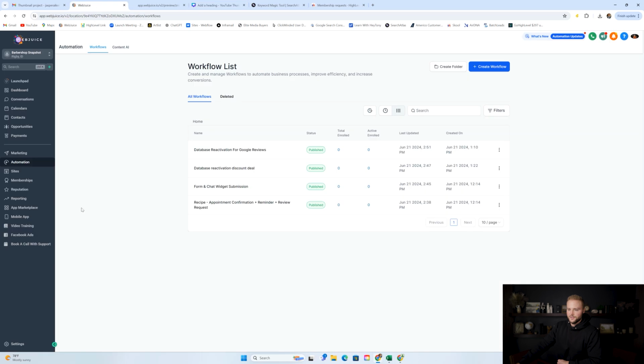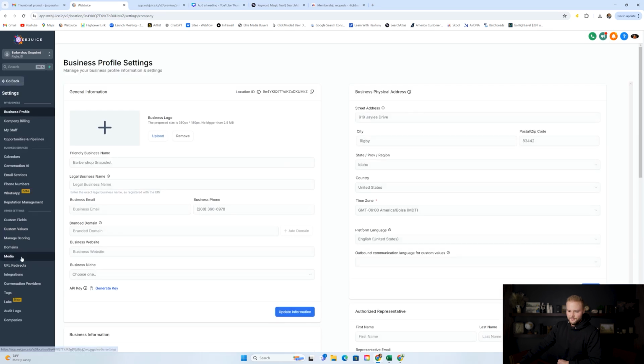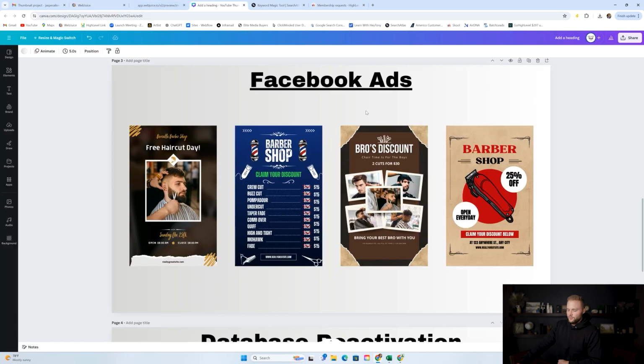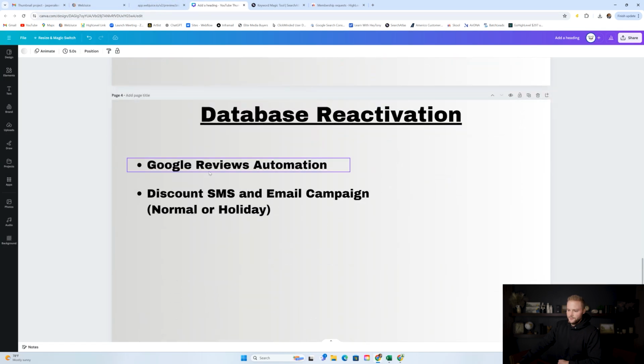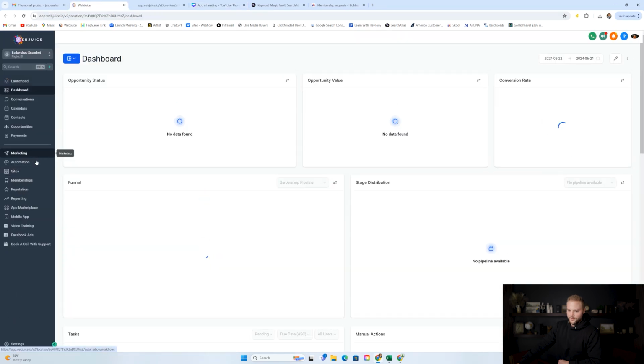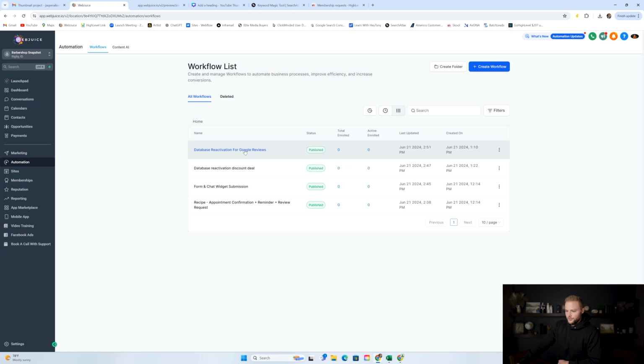You'll find them under the media section if you go to settings, and then go to media and open the media library. You'll find them right here in my snapshot. So yeah, that would be the Facebook ads. And then lastly, those 2 database reactivation automations that I was showing you earlier under the automations tab here. You could do it for Google reviews, or you could do it if the barbershop is doing some sort of discount deal. Yeah, that's the entire barbershop snapshot from A to Z with GoHighLevel.